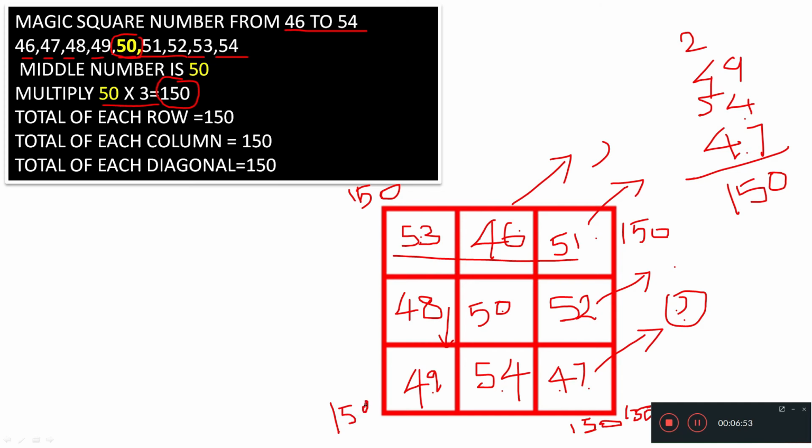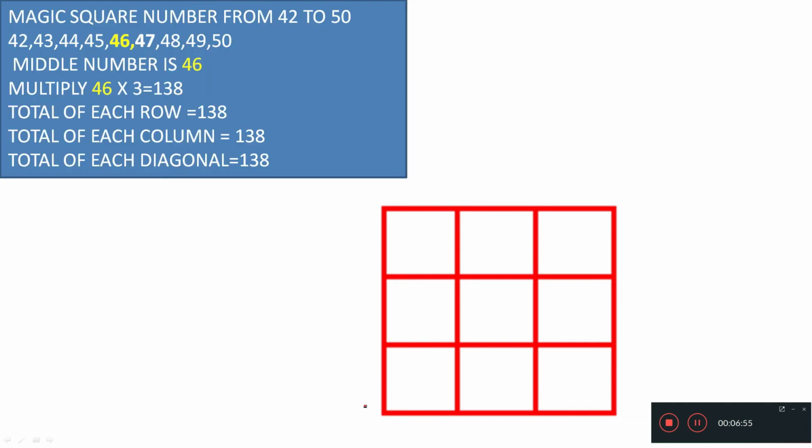Now let us see another example. Here the numbers are from 42 to 50. Always you should take the numbers continuously. 42, 43, 44, all the numbers up to 50. If you count, there will be 9 numbers, because 9 boxes are there. So you should select the numbers in such a way that continuity is there. 42 to 50, 9 numbers are there. So write all the numbers in order.